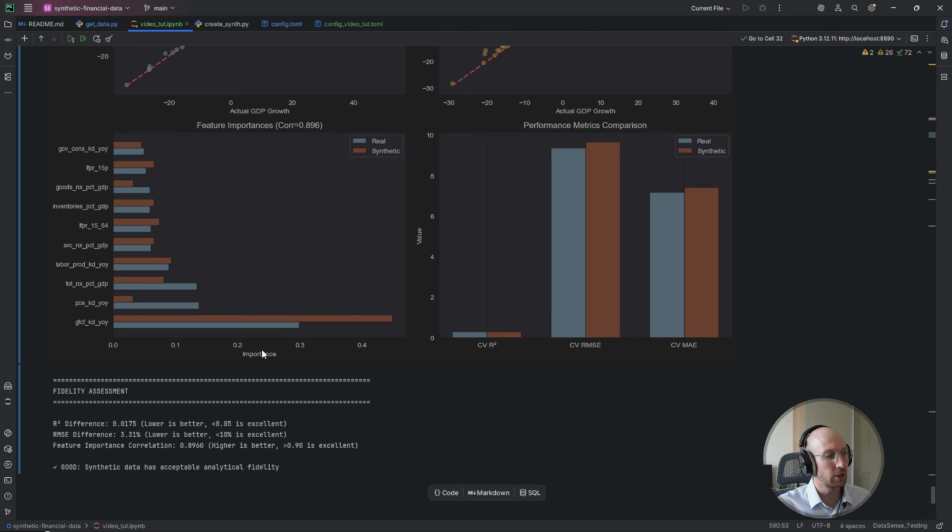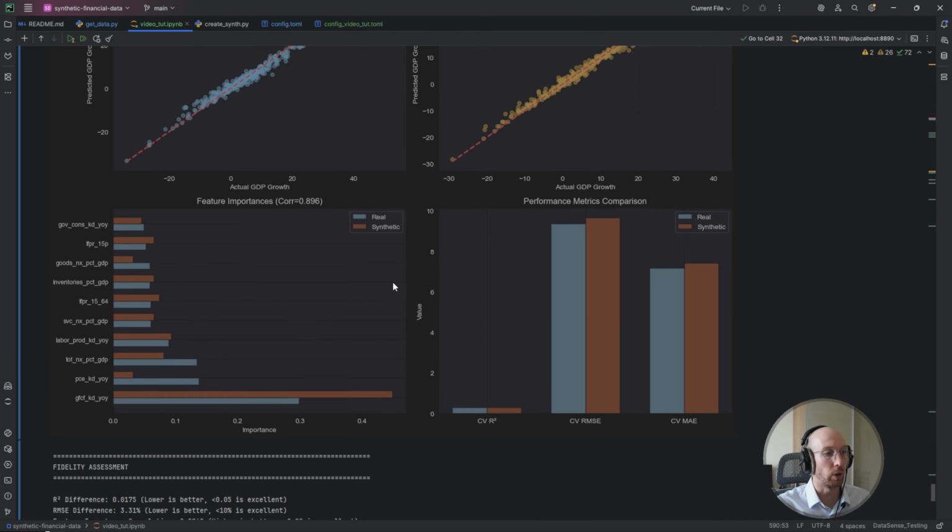Our feature correlation is a little bit lower than what we had in our synthetic data set, which is expected to some extent because we've added the noise. But the R-squared difference is good, and the root mean squared error difference is good. So overall, I would say it maintains the analytical fidelity, adding the noise to the data set, while increasing the privacy preservation of it.